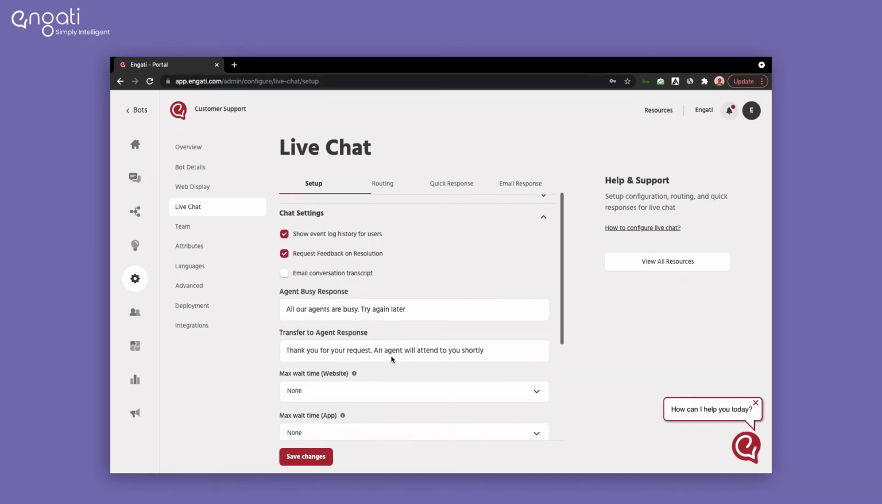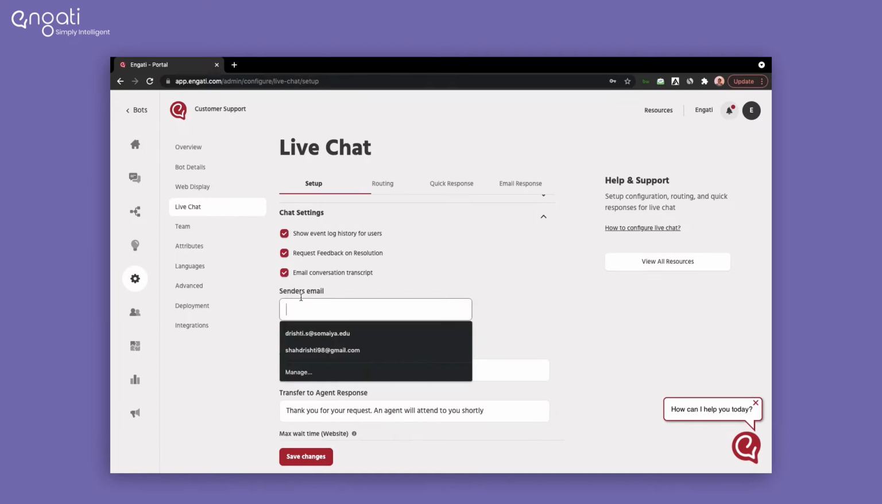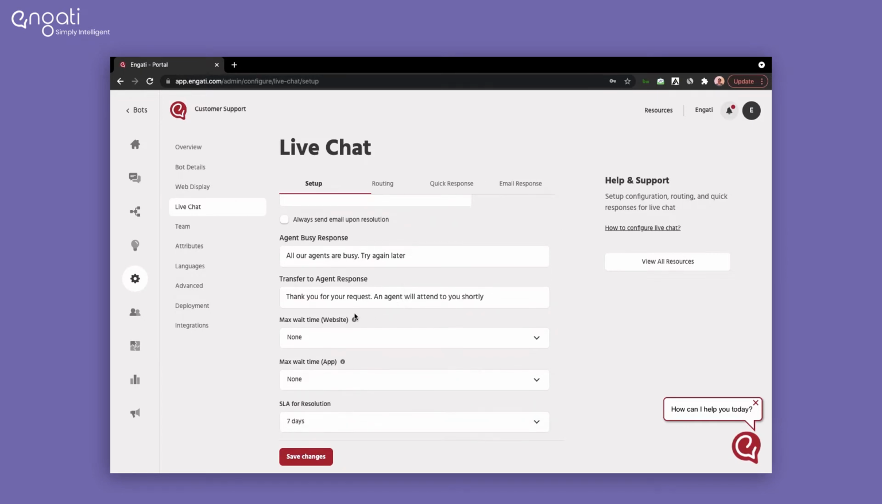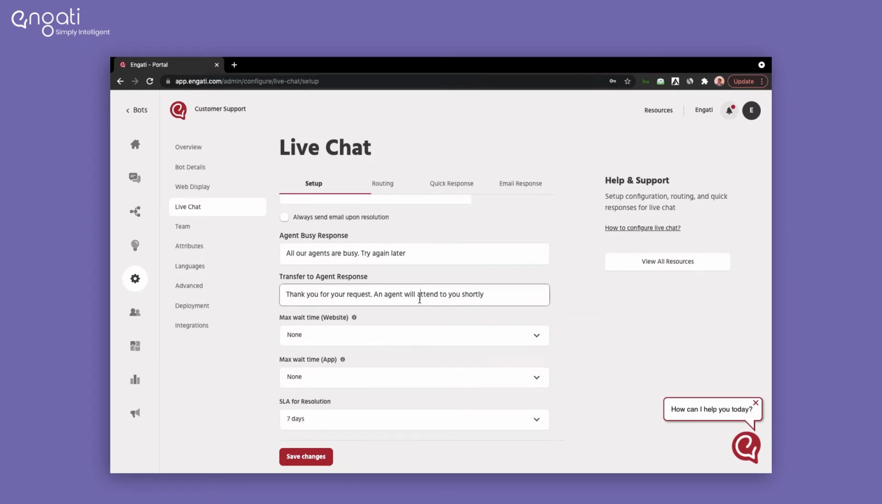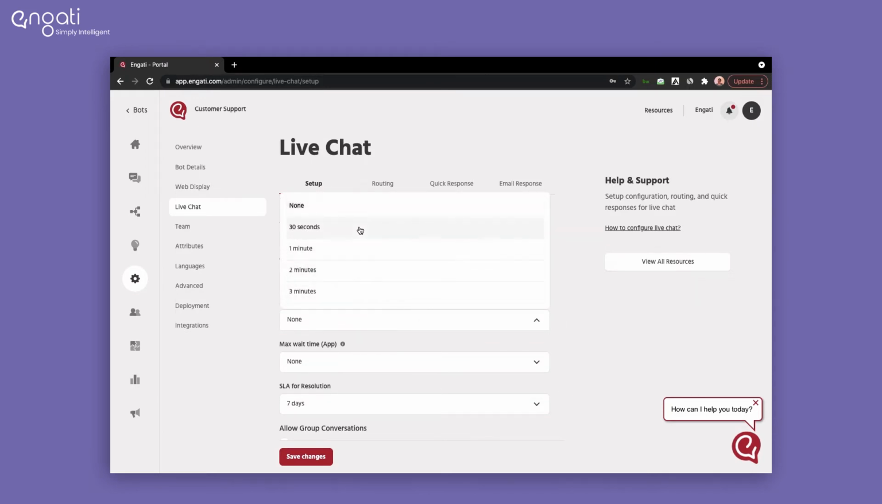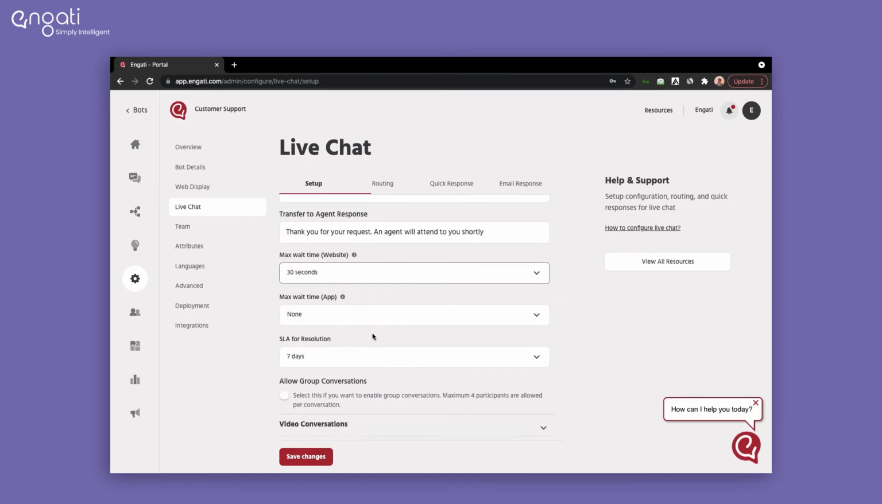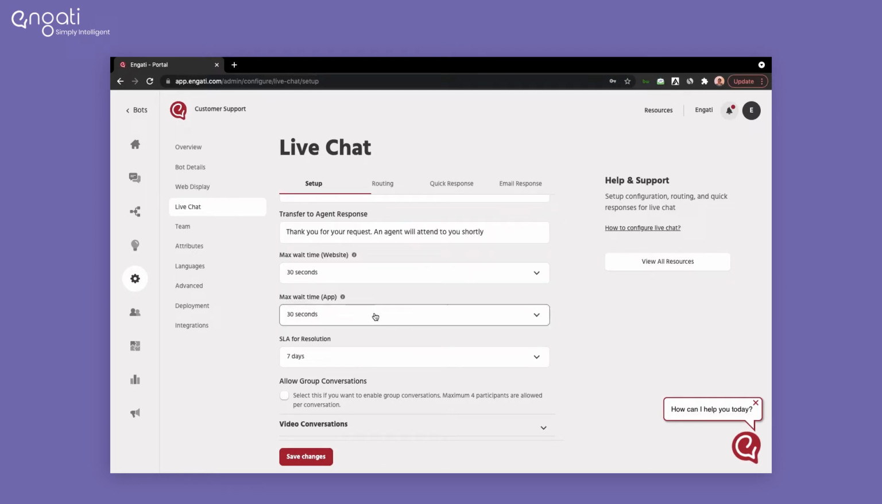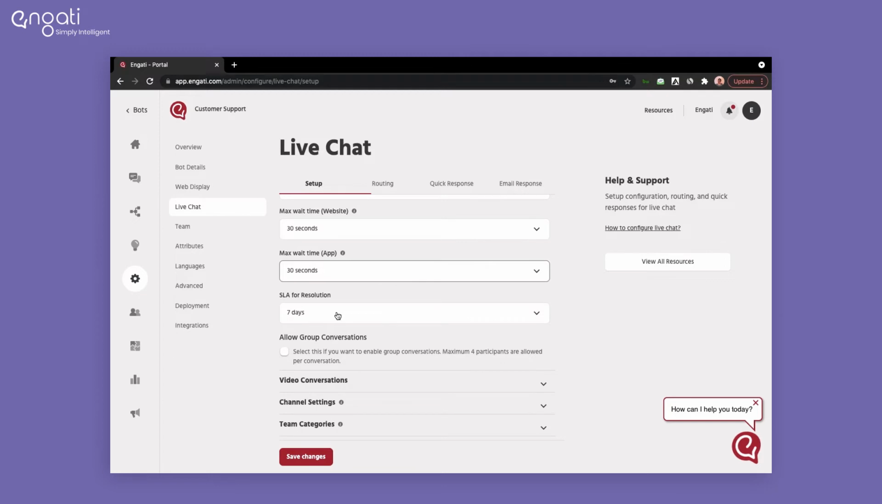In chat settings, you can enable event log history, feedback collection from users, and email conversation transcript. Enter the sender email ID for sending the transcript. You can configure the agent busy response and transfer to agent response here. Set up wait time for the website and app. This is the time the user will wait in a queue before sending an agent a busy response. Set up SLA for resolution. It can be set up between 1 hour to 7 days.